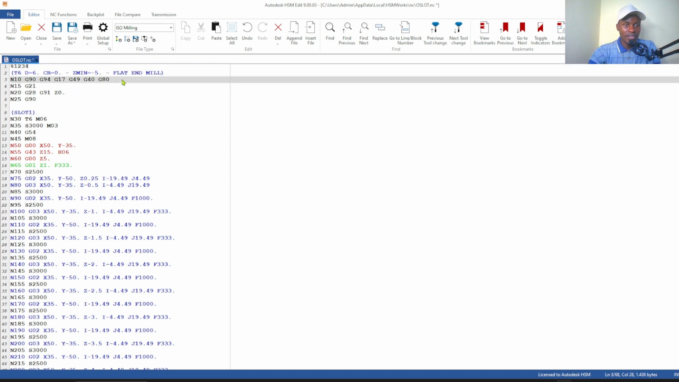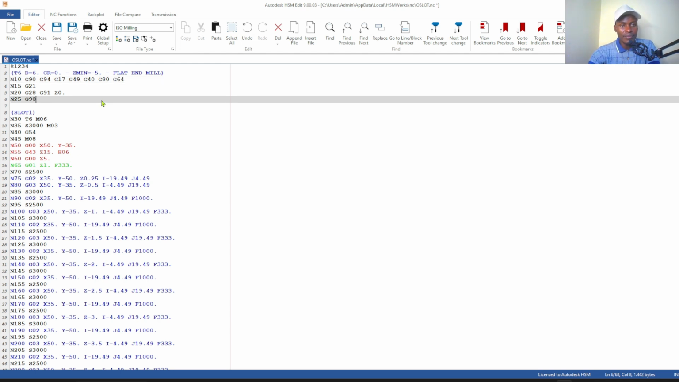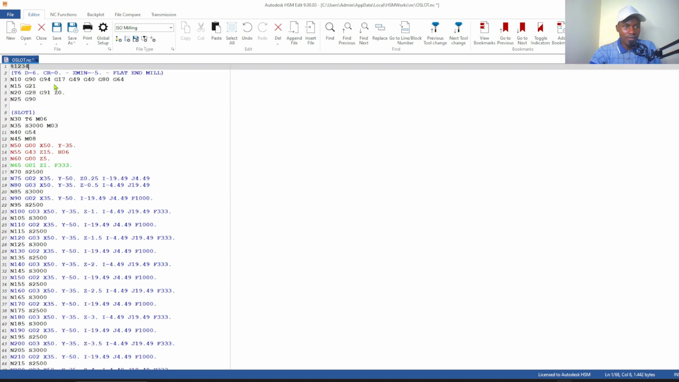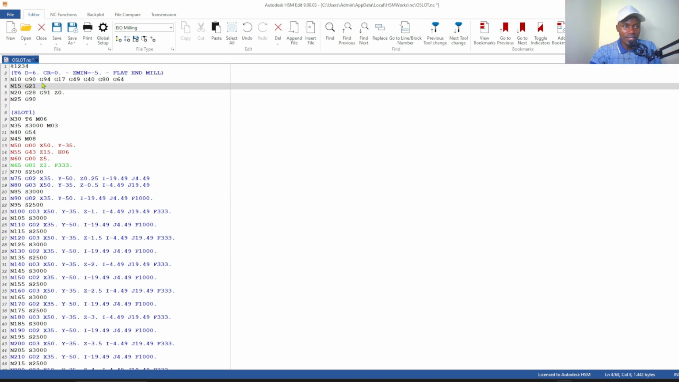And here, you can add G64. So when you say G90, it's absolute positioning. So the coordinates provided in the program are interpreted as absolute values relative to the workpiece 0 origin. That's what G90 means. Then there is G94.